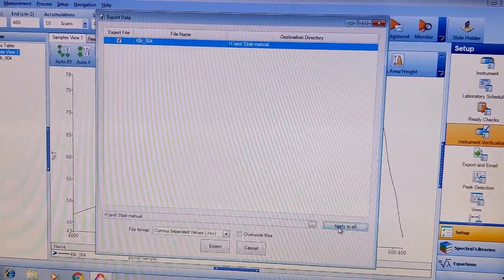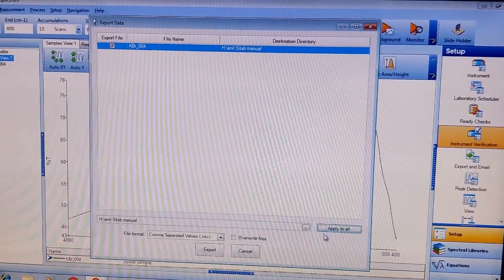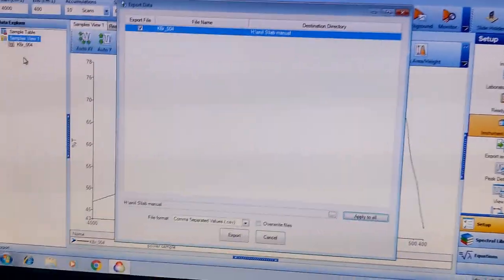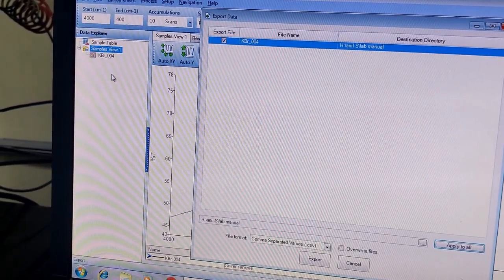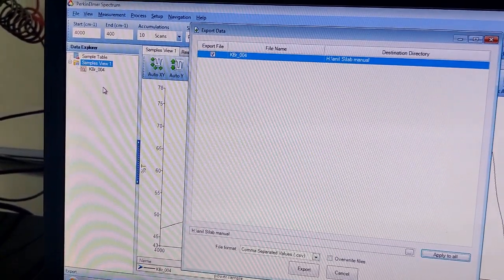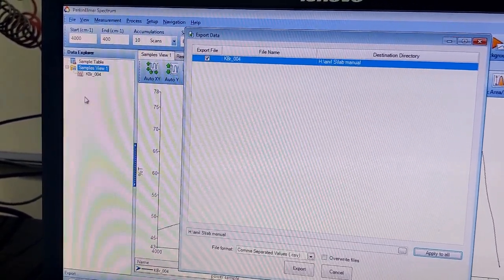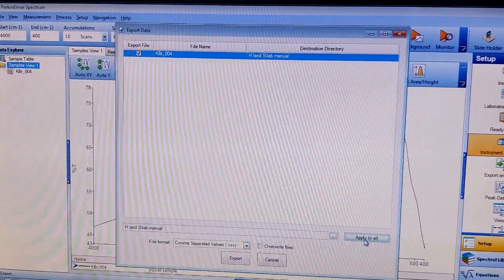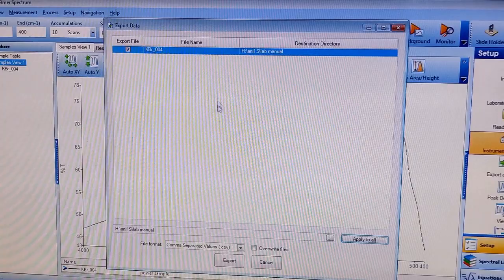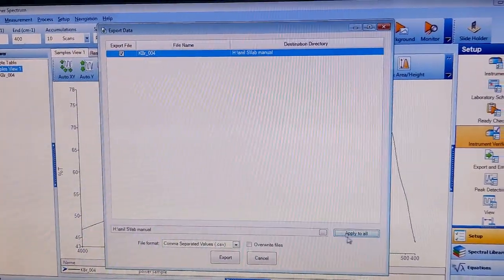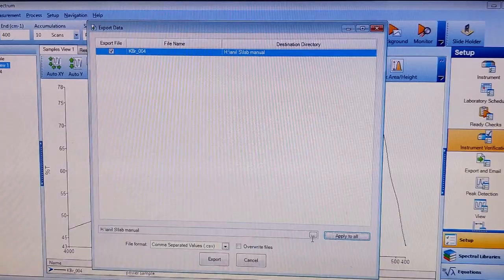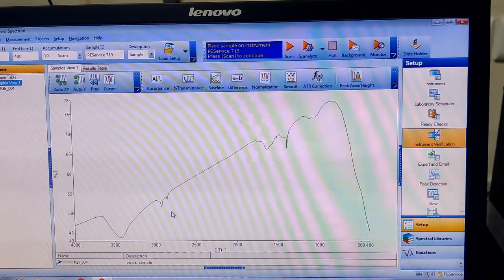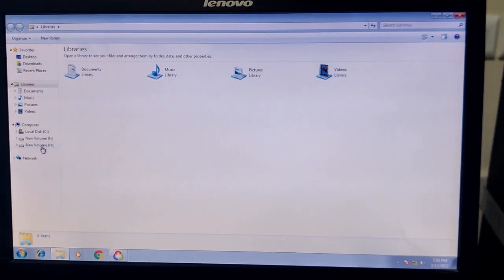And apply to all. Generally we use this if you are done with more samples. Here I completed only one sample. But if you have done more than two or three samples, you can take out the collection for those samples at a time. In that case, you give the path and click on apply to all, so all the samples will be saved in the same location you have chosen. After choosing the path location, just click on export. Now you go and confirm. I'm just going to the path location.